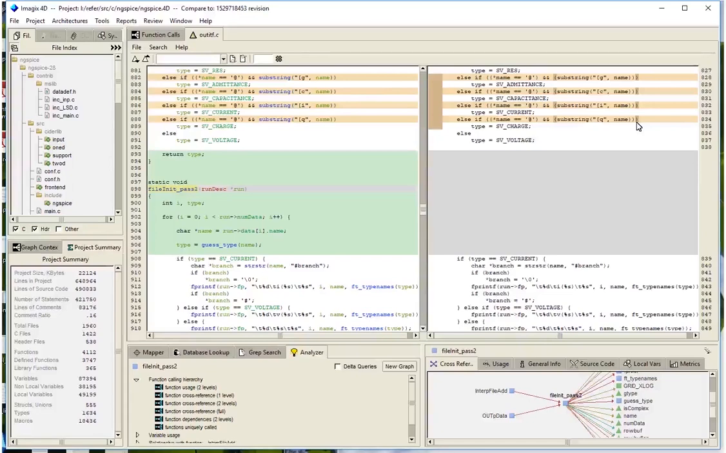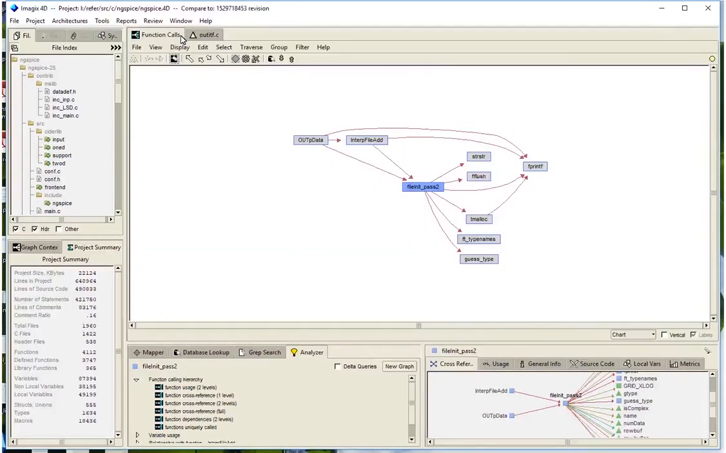We can see that there are several differences between versions of the file, but it's not immediately clear what's going on. To find out, we need to use the diff tool to read and study many of the changed lines of source code. Or we can start with the delta graphs to get a perspective. Our original starting point was a call graph of file init pass2 displayed in one of Imagix 4D's standard graph windows. Let's look at that same function in a delta graph window.